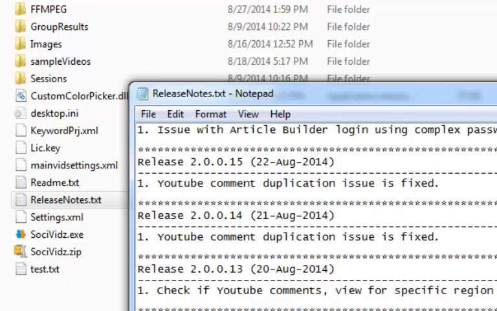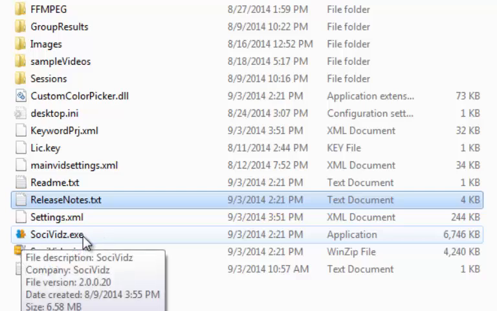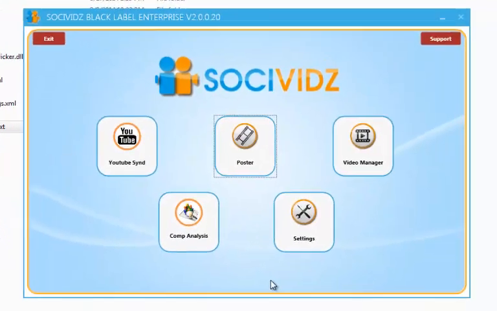We continue to keep this updated as and when we update the software, and of course when you want to update the software, all you have to do is double click the socividz.exe and it will automatically update if there is a new version available. If it doesn't prompt you to update, then that means you are on the latest version. Okay, so let me take you through the changes now.